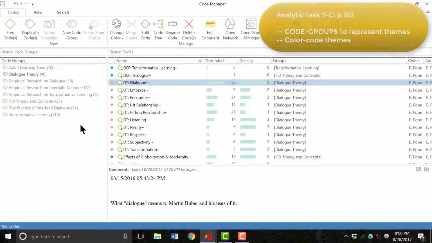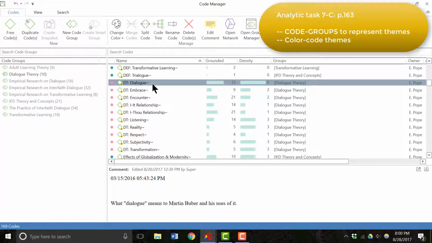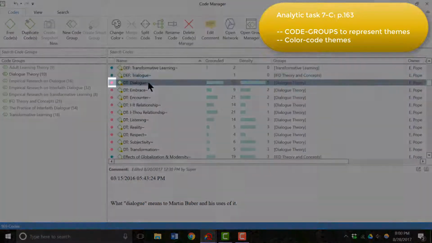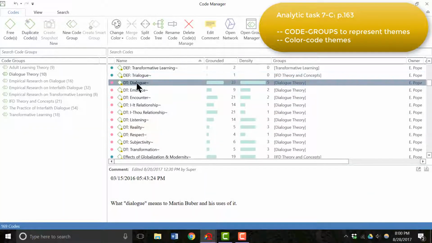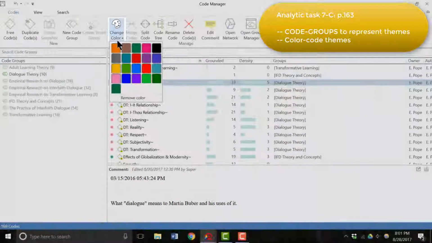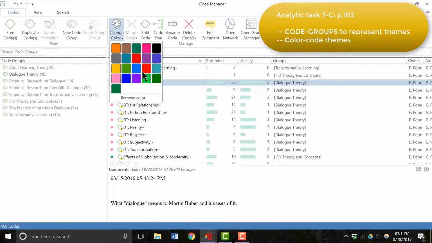In addition to creating new code groups, I also color-coded them. So you can see the code dialogue is pink. So to color code something, you highlight the code, you go to change color, and you select whichever color you would like to be associated with that particular code, or in my case, that particular code group.